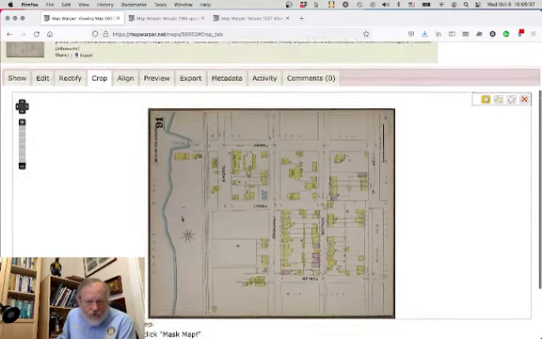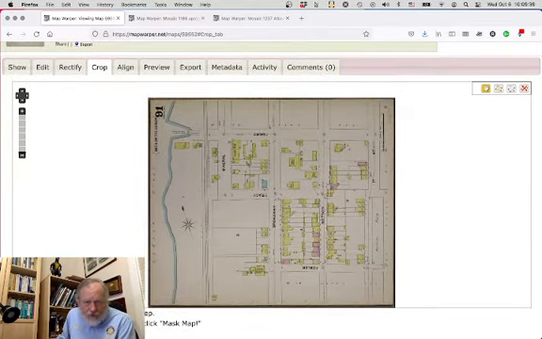We're going to come over to the crop tab, because you see that the part of the map that matters is the part with the actual building outlines, and these blocks that don't have any buildings on them are going to come from another Sanborn map. So in order to have the mosaic look good, we need to do a crop.